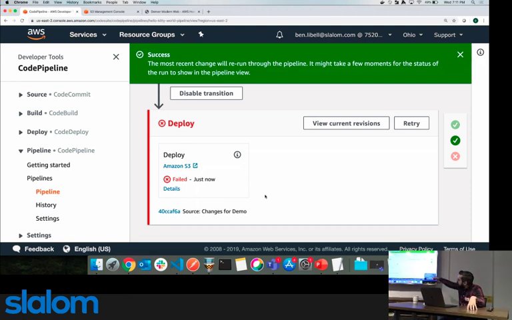Again, and here's our failed pipeline, because I locked that S3 bucket down.